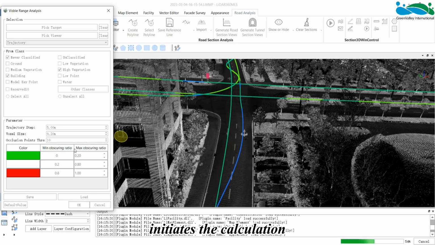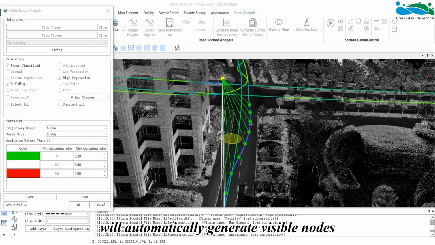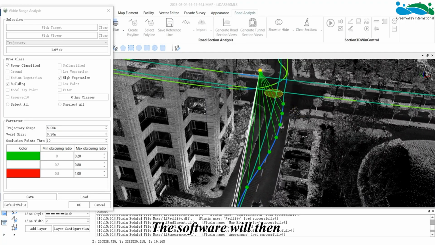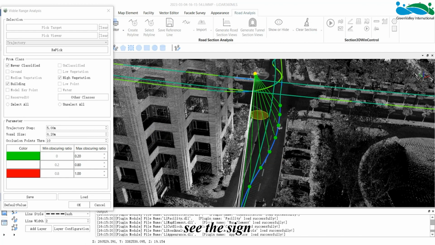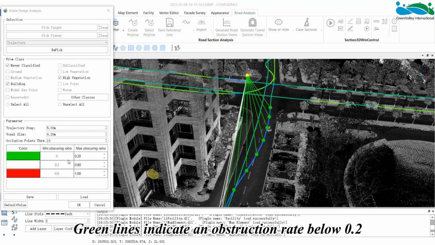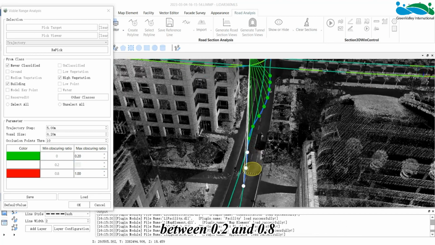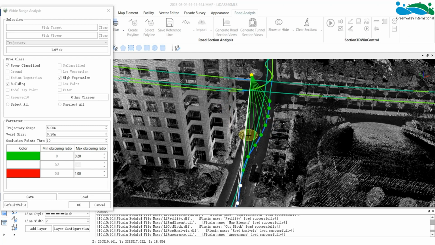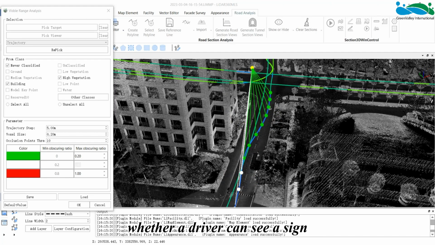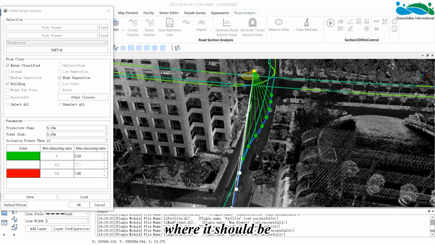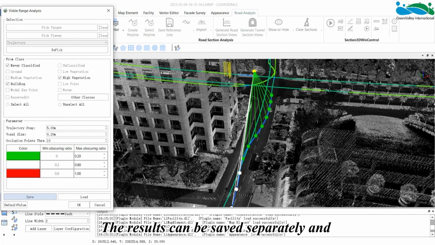Clicking OK initiates the calculation, and the software will automatically generate visible nodes based on the trajectory step. The software will then draw virtual lines based on whether the nodes can see the sign. Green lines indicate an obstruction rate below 0.2, while white lines indicate an obstruction rate between 0.2 and 0.8. This makes it easy to determine whether a driver can see a sign while driving on the road. If a sign is not visible in a certain area where it should be, it may be obstructed or poorly placed. The results can be saved separately and loaded for future reference.